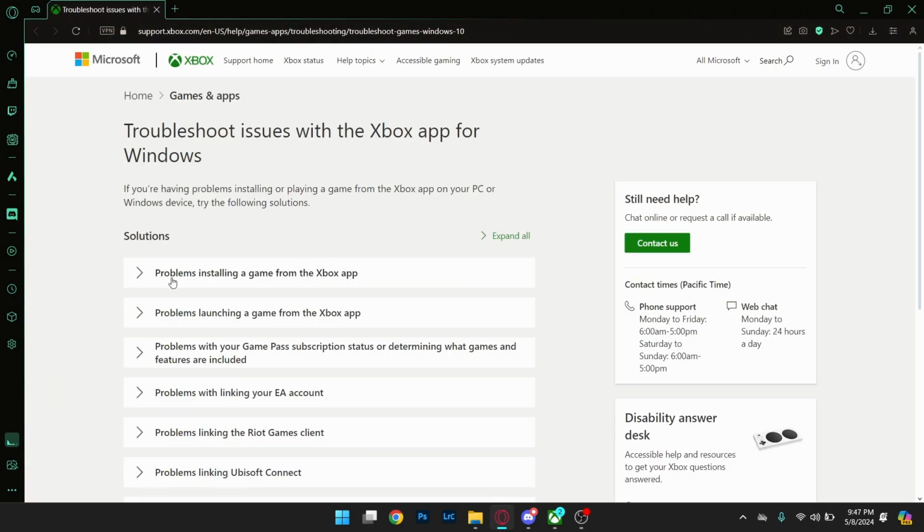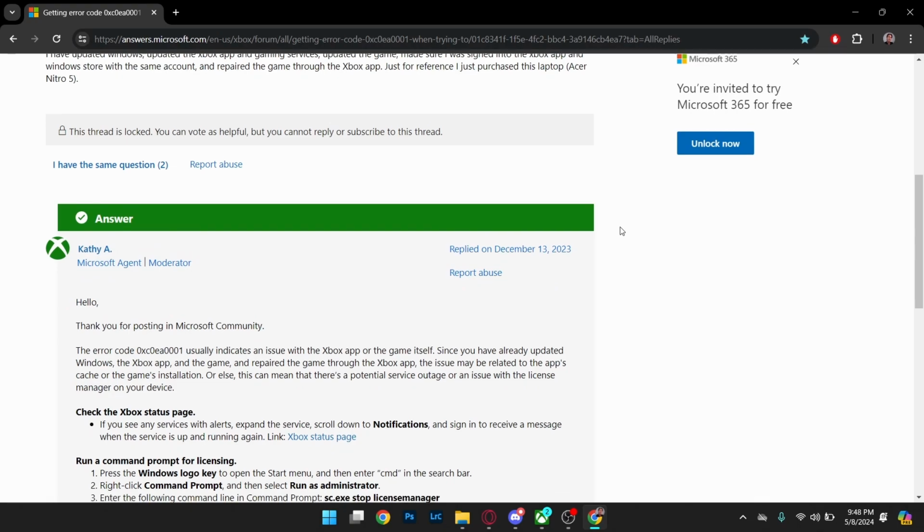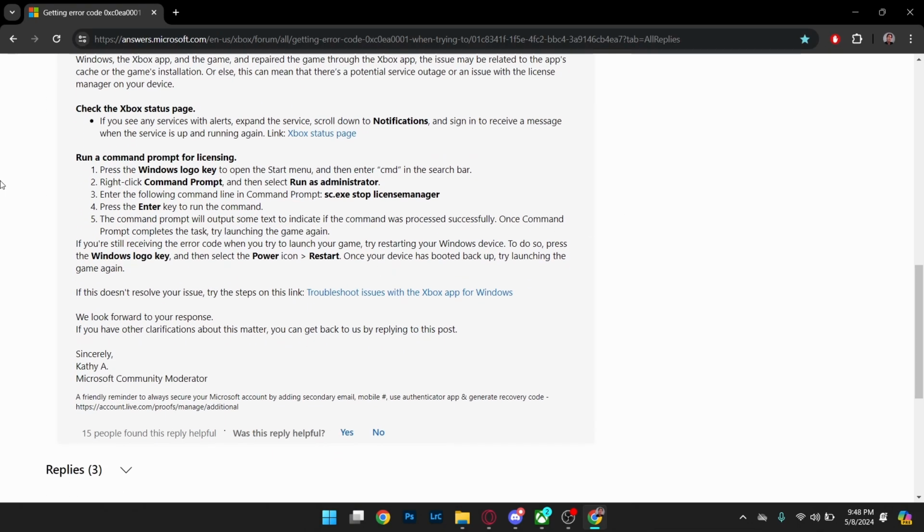And it's extra annoying because when you click the link, it actually just takes you to a general troubleshooting page that isn't helpful at all. I did, however, do some digging and I found a forum post on the Microsoft website that was actually pretty helpful and it did have the solution.